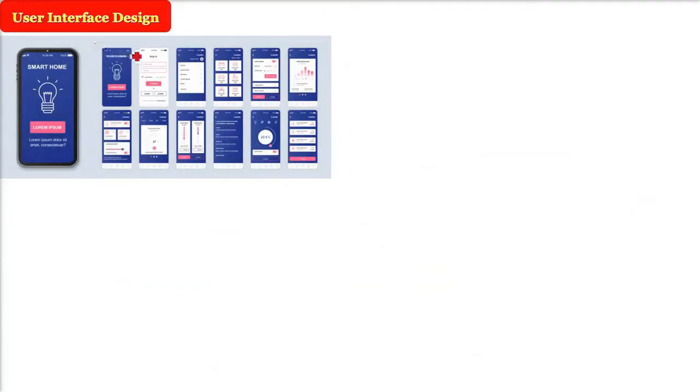User interface design. The user interface is where a user interacts with the smartphone or the mobile. So this is the user interface, and this is the main thing for any user. So the design of this user interface, which will accept the command, is very important.